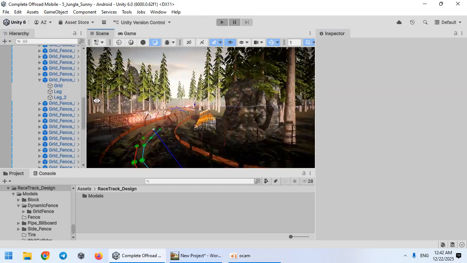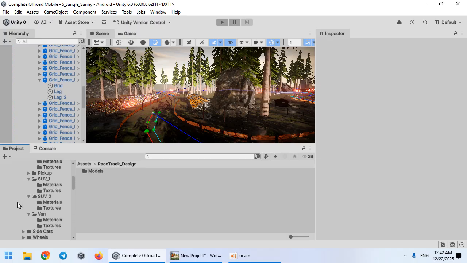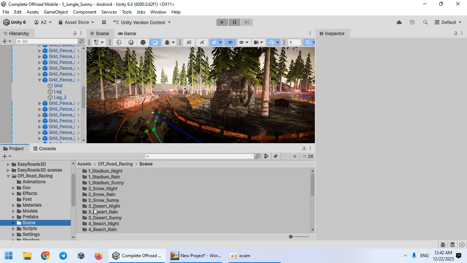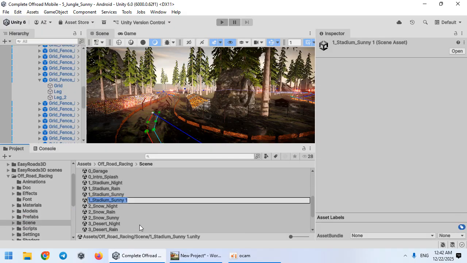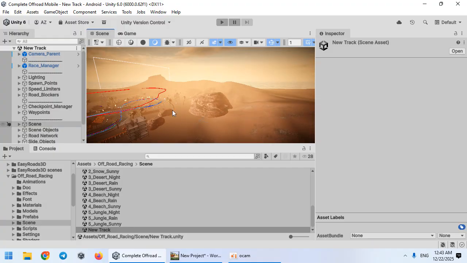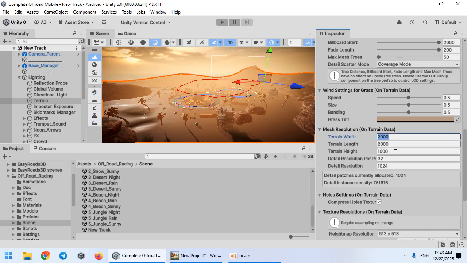Now inside Unity, we need to duplicate one of the racetracks. One of the racetracks, for example, a Stadium Ray, new track. Okay, this is our new track. You can see size of the track here.